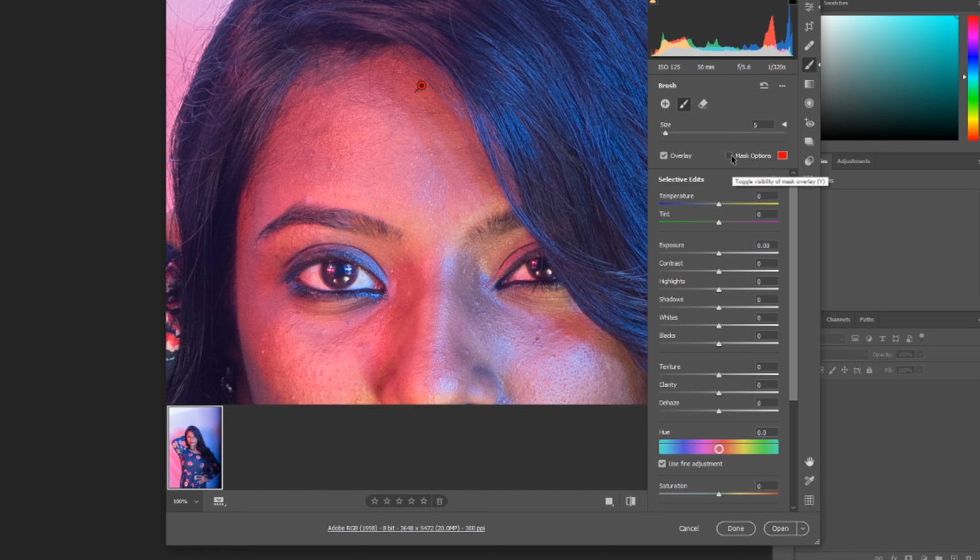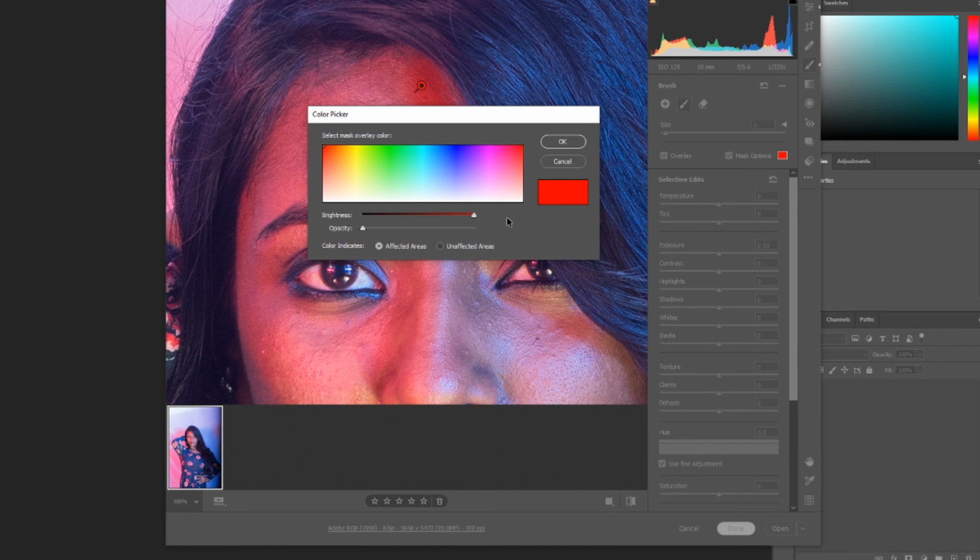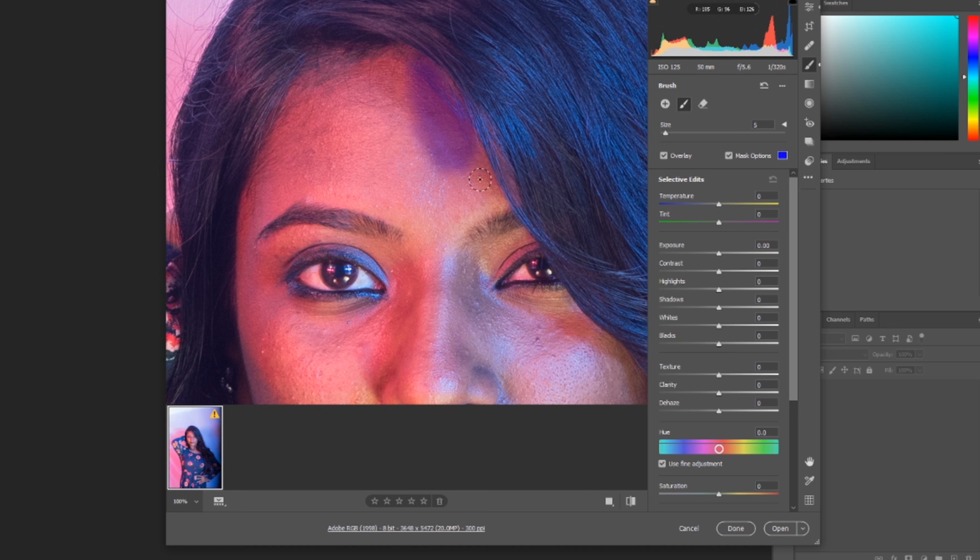So here you have this mask option here, and since it is pink and this is also pink, we are not able to see whether it's distinctly selected. So we can go ahead and make this into a blue color or something, so this is distinctly visible. So now it's very clear for me to know whether I have actually brushed over this part or not.